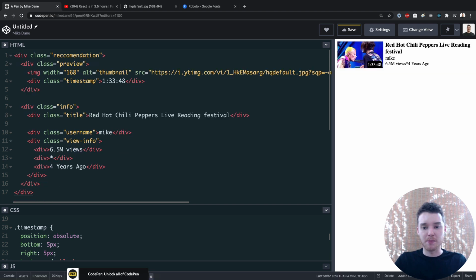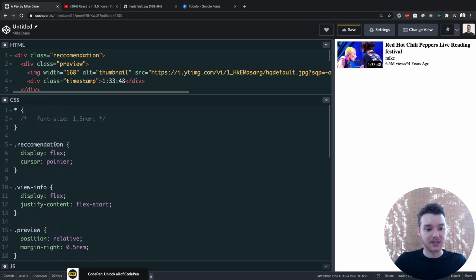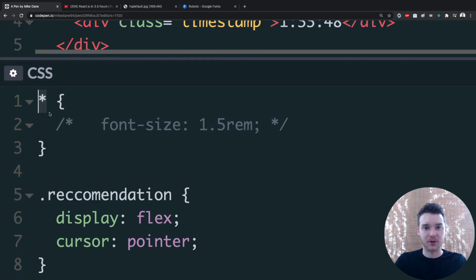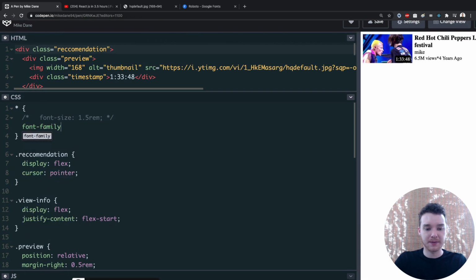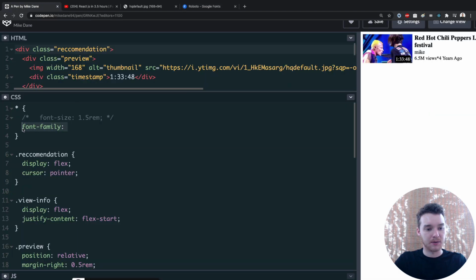Okay, so now we have the Roboto font loaded, but the last thing we need to do is add that as the font family for the entire document. So over here, we could put this in the recommendation, which is like this wrapper. We could also put it here. So when we use this wildcard asterisk character, this is just styles for the entire document. And so here we could say font family, and Google Fonts has the code that we need right here. So we can copy that, and we'll put that in here.